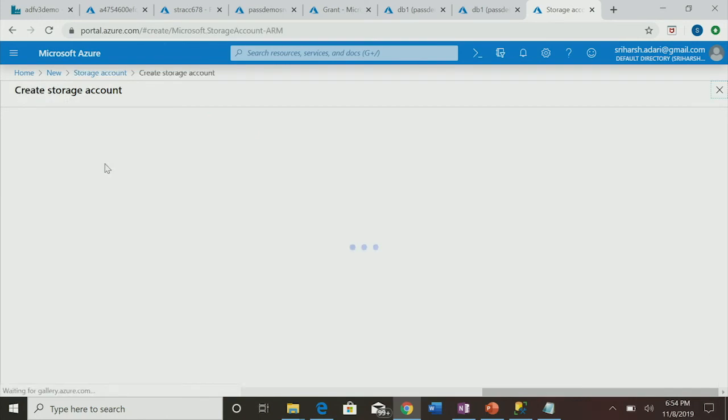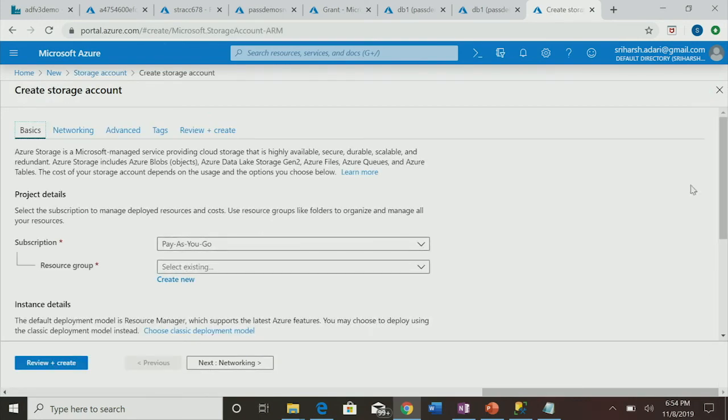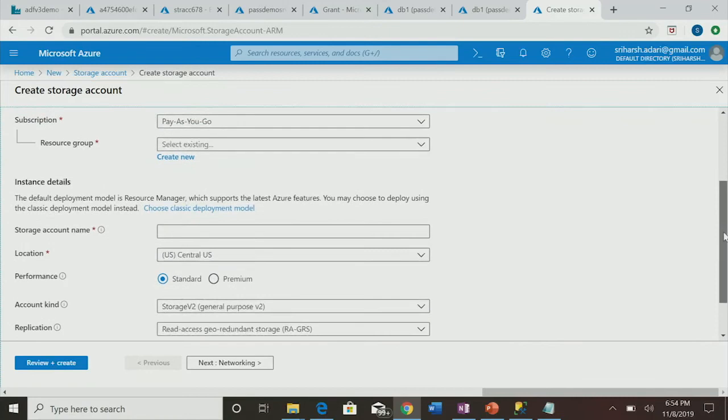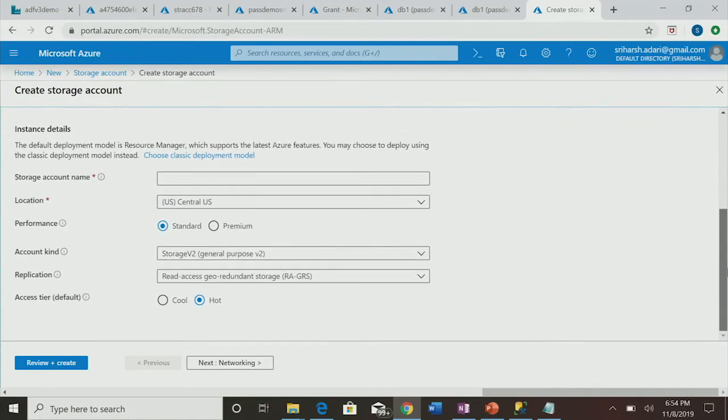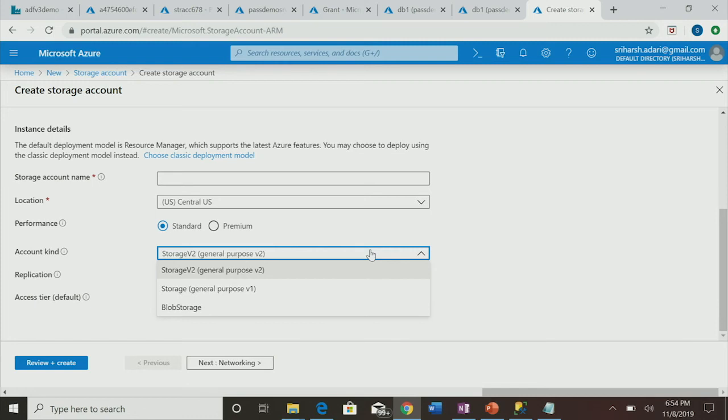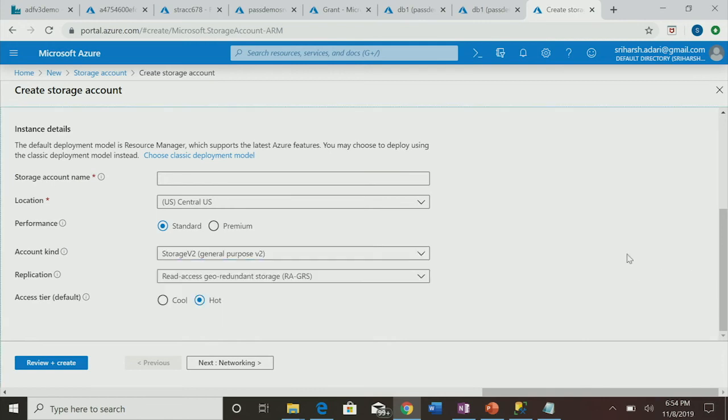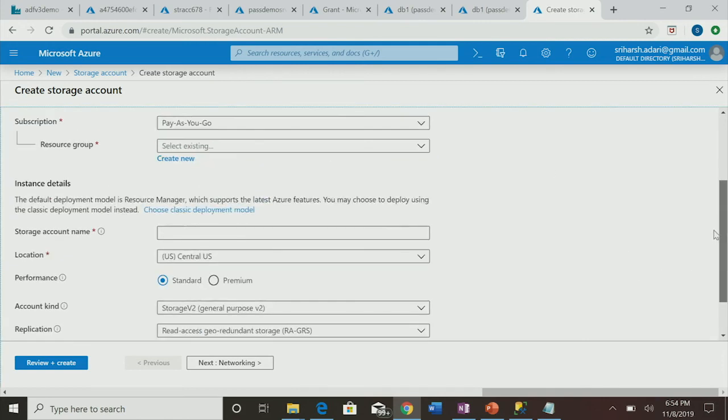Go to storage account, and then you can give all your capabilities over here, like what is my storage account, which location I want, standard, premium. So this is what I was talking about, right? You can either create a blob storage, or Azure Data Lake Storage Gen2, which is a combination of both of them. So that's another thing which you can do. I already created one, so let's use that one.